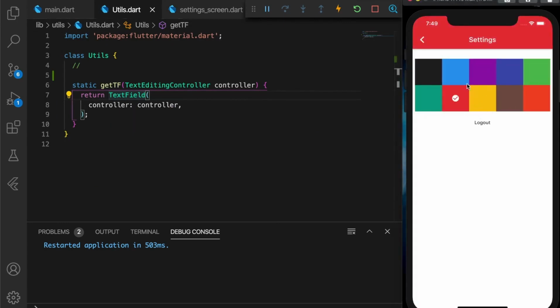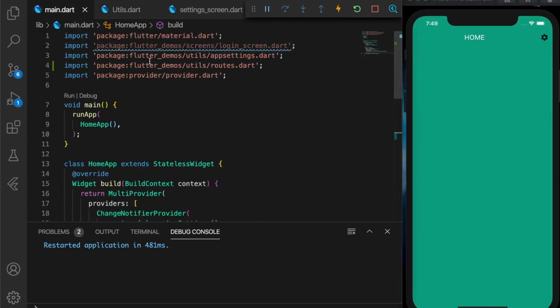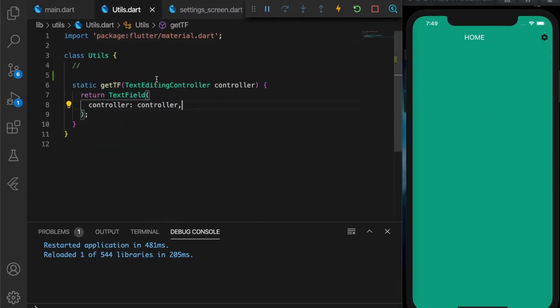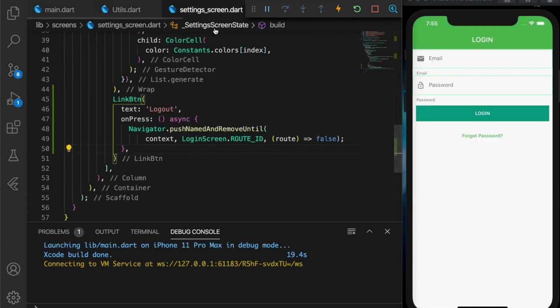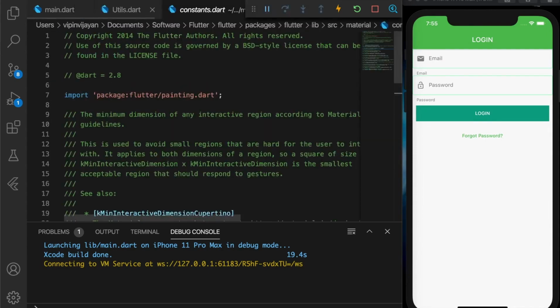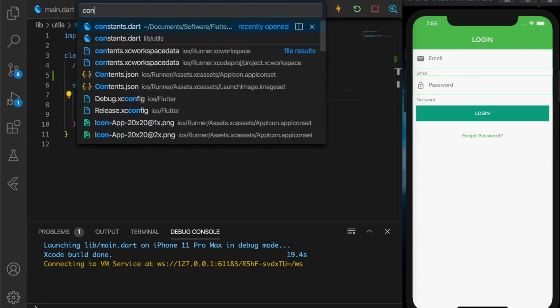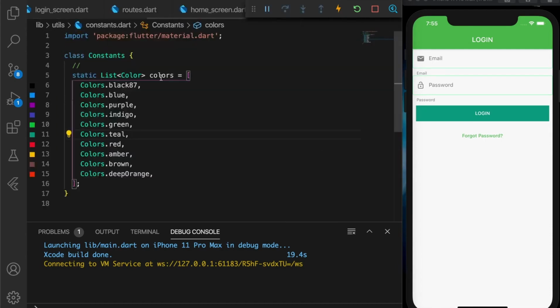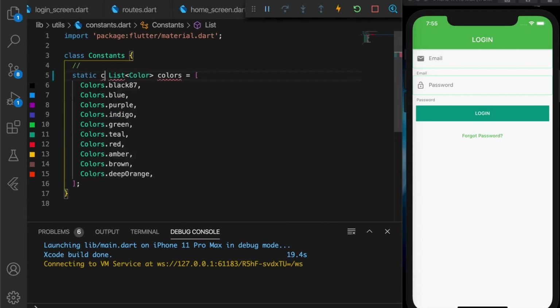So that's how the user can select a color. Now it's updating at runtime. We are not saving it. So let's go to the constants.dart file where we defined our constants, the list of colors. Let me open it. Sorry, this is the wrong one, and let's open ours. There you can see the list of colors that we defined.